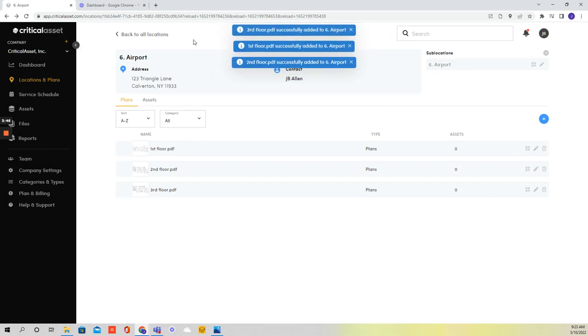When the plans have been successfully uploaded, you will see notifications at the top. You will also see your plans populate here in your location or sublocation.